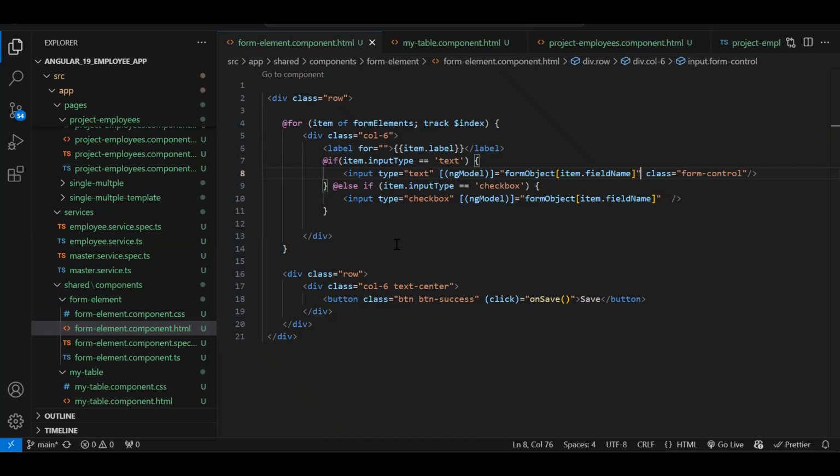But what is the disadvantage, sir? The disadvantage is that if you refresh your application, that service will get reinitialized automatically, so your data will get lost. Again, you need to call the API and store the data again. So that's the disadvantage on reload.